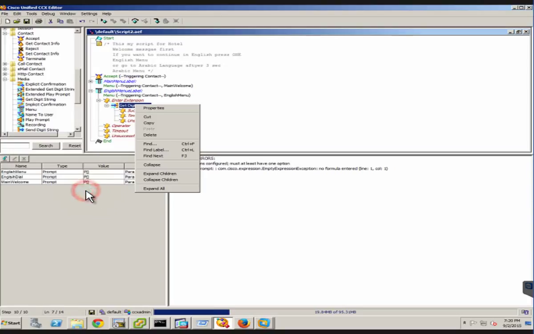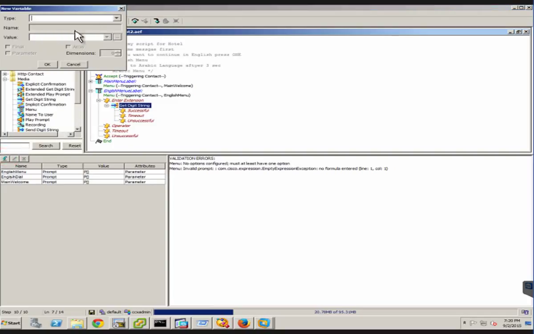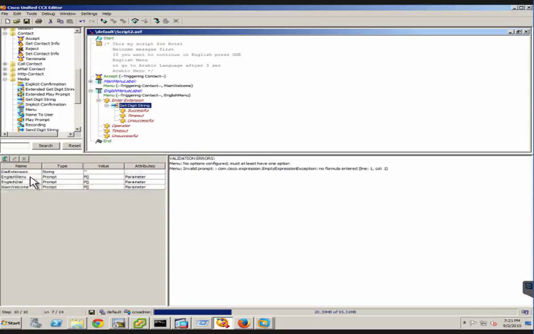Actually we are going to create a string also, so let's go to create string. Yes, string. This string I will call dial extension. There are no parameters, I don't need parameters. The value is any number. You got it. So click on OK. So now I have the prompt for English dial, and I have also the string for that one. So right click, and click on get digit string properties.